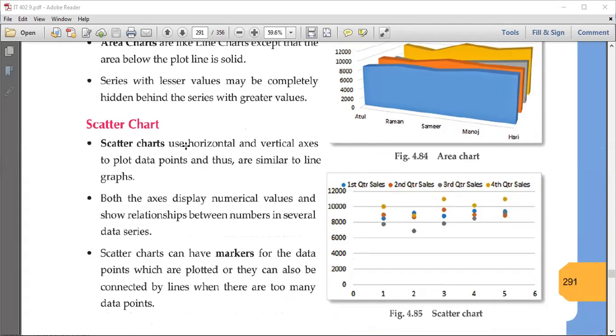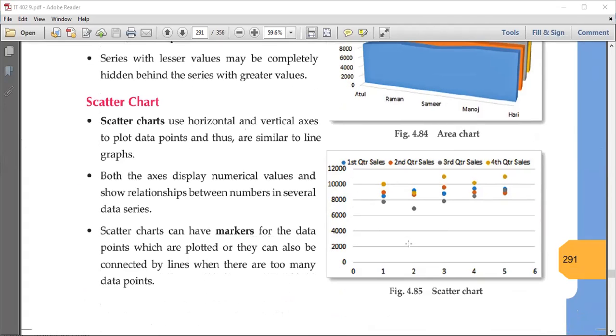Scatter chart uses horizontal and vertical axis to plot the data points. Instead of lines, we have points over here, right? Both the axes show the things in numeric, and there's a relationship shown between everything. So here the only difference in scatter chart is that we don't have categories here, we have numbers here, right? And we have markers. These markers, the blue dots, are used for first quarter sale, and likewise, right?